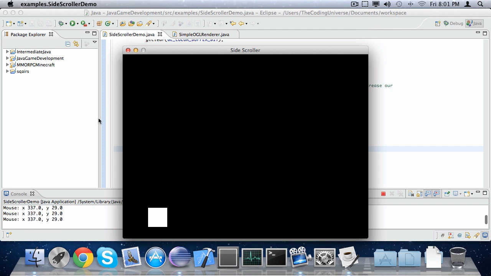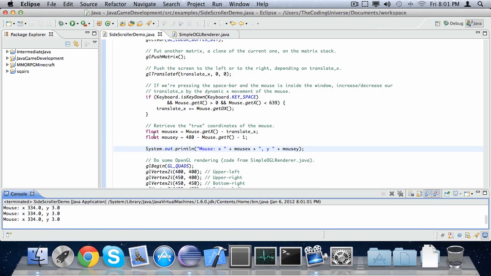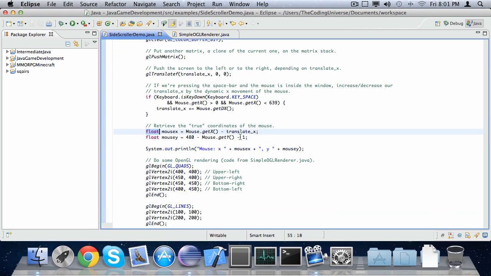However, if you look in the bottom left corner of the Eclipse window, you can see that it has actually shifted. And that's because I have created a new variable called mouseX, which retrieves the value from the mouse.getX method, and does that minus TranslateX. So it transforms the mouse X depending on the translate X. The second one, the mouse Y, is just fine, it's normal, because we're not doing any translation on the X axis.